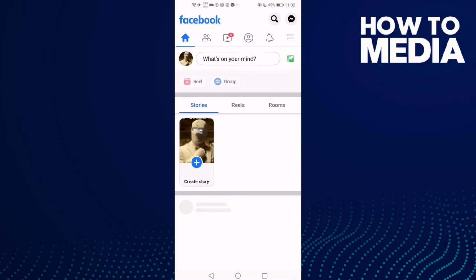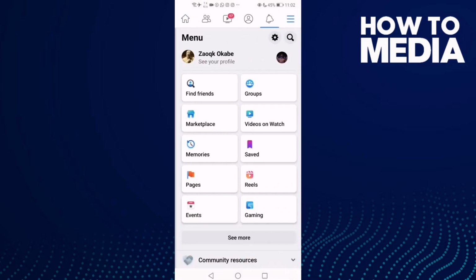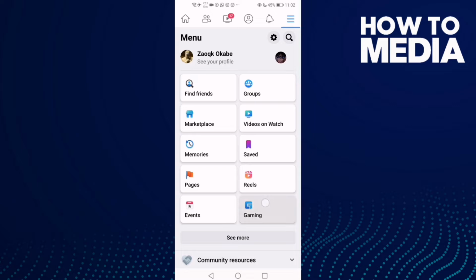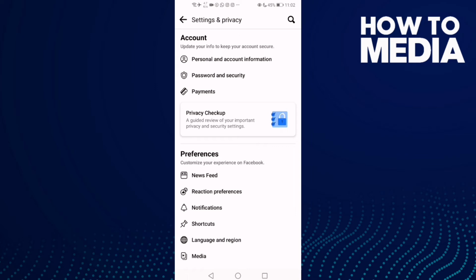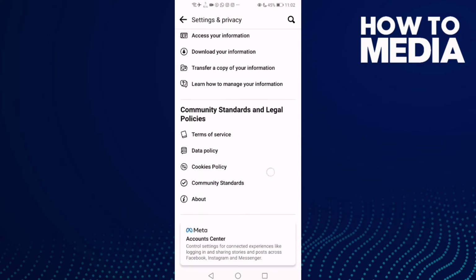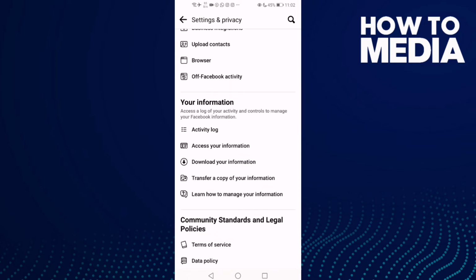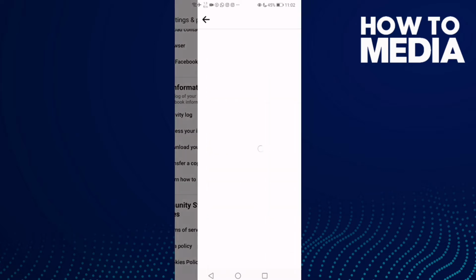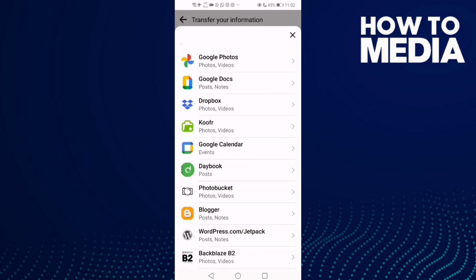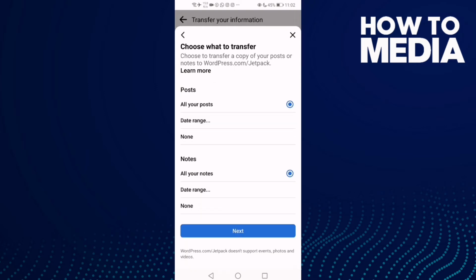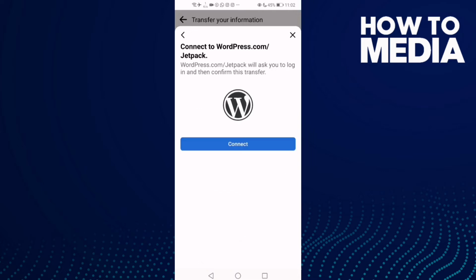First thing, go to Facebook and now click these three lines here in the top corner and go down, click settings and privacy and then settings, and now just go down until you find transfer a copy of your information. Click on it and then click next, and now click WordPress and go to notes and click none and then click next, and now just connect your Facebook with WordPress.